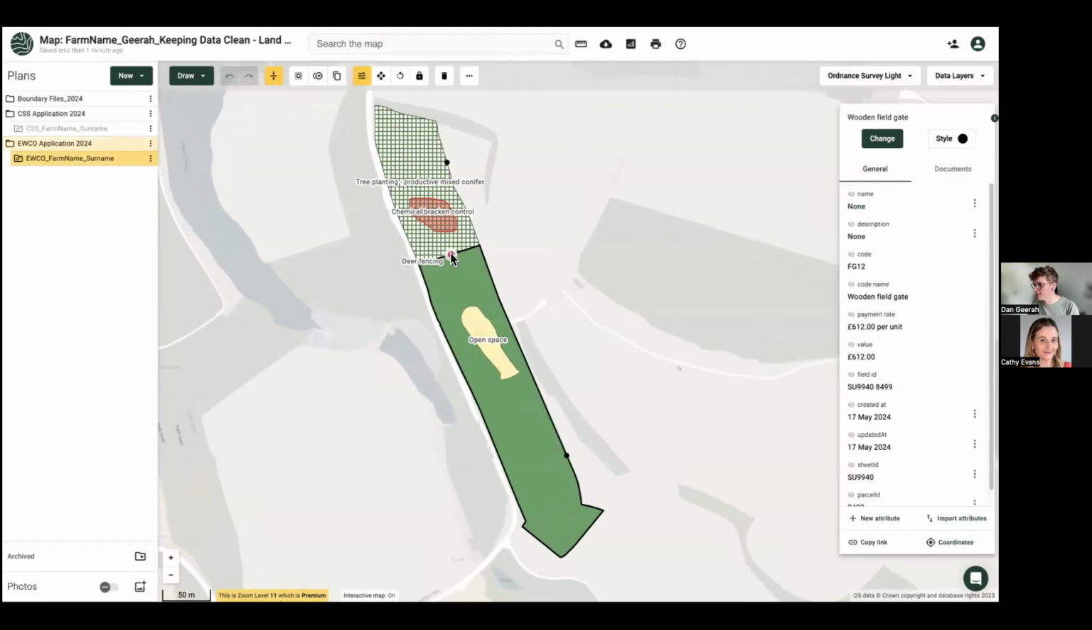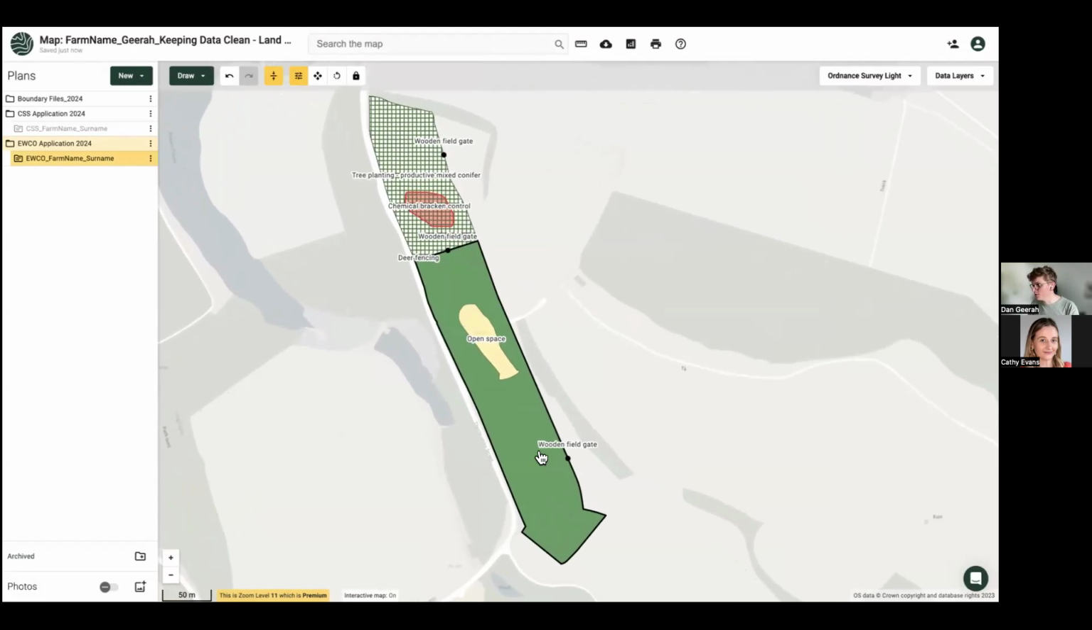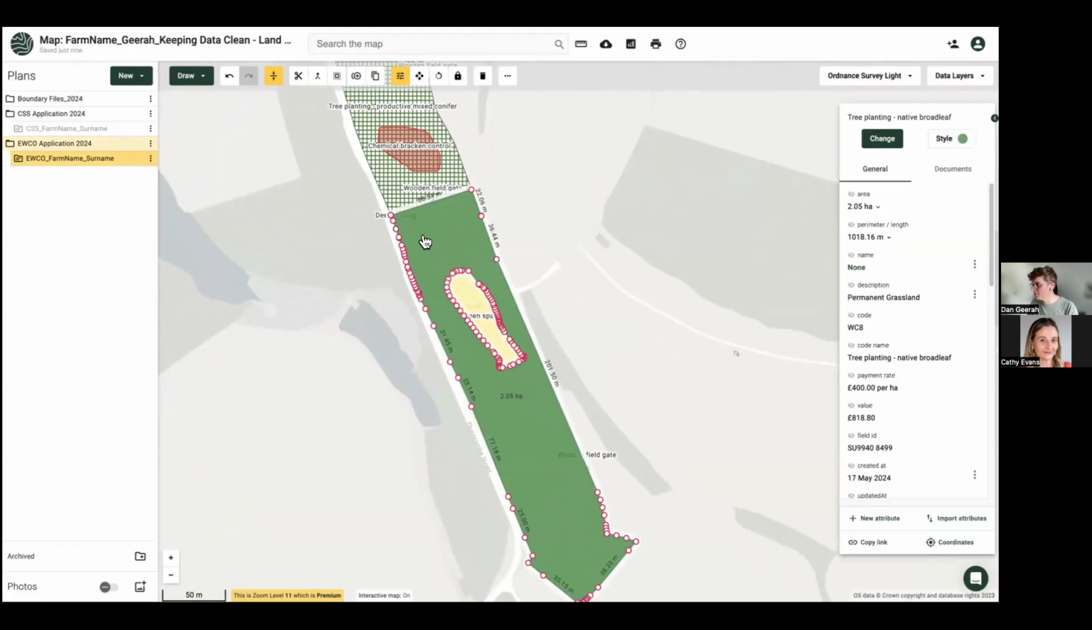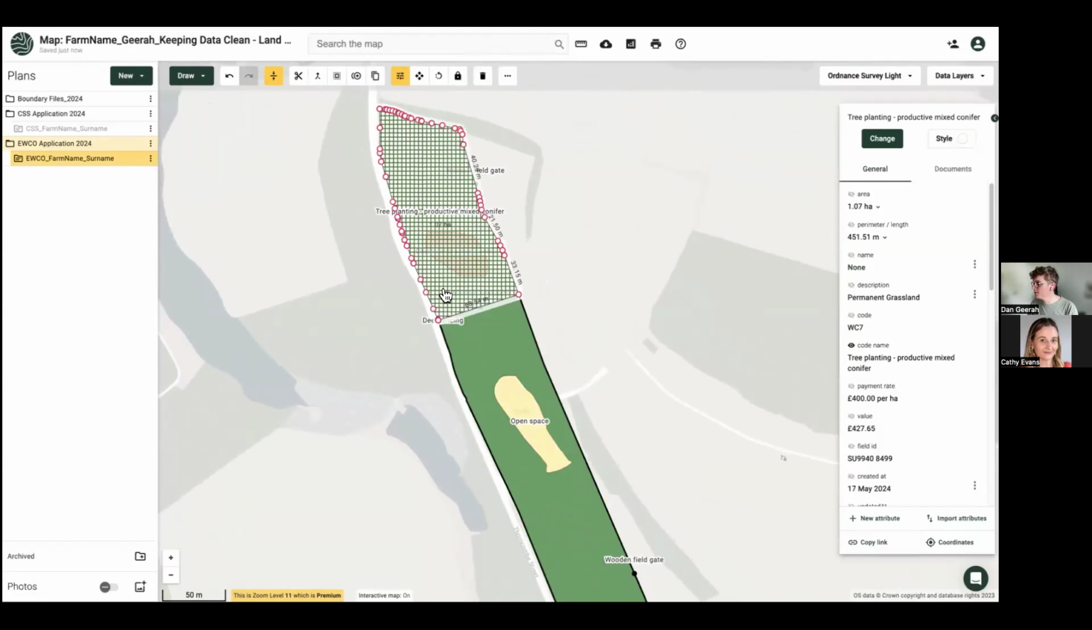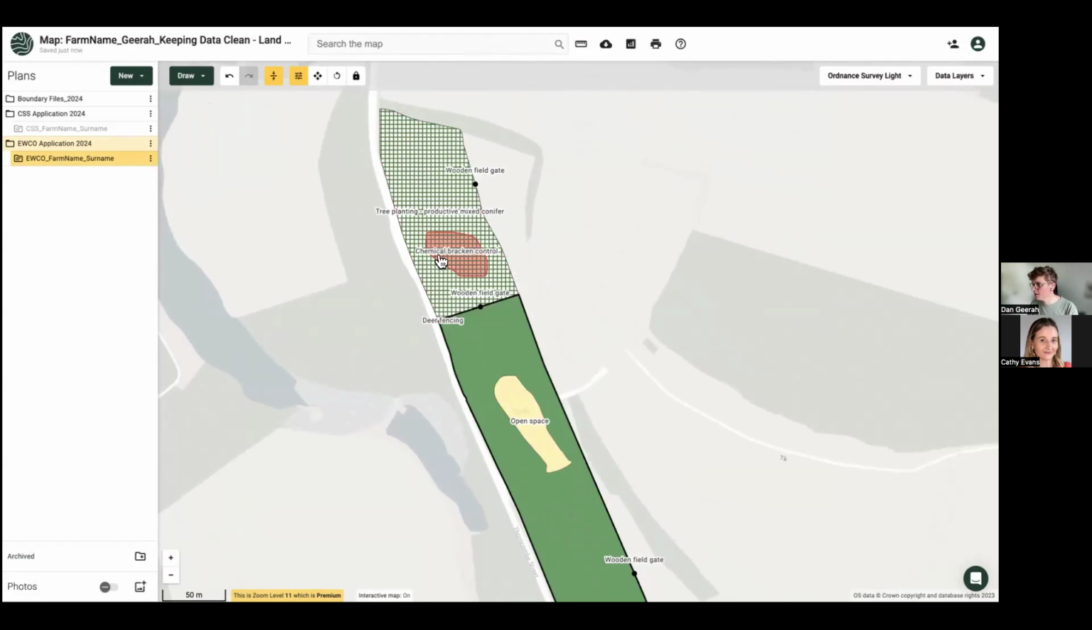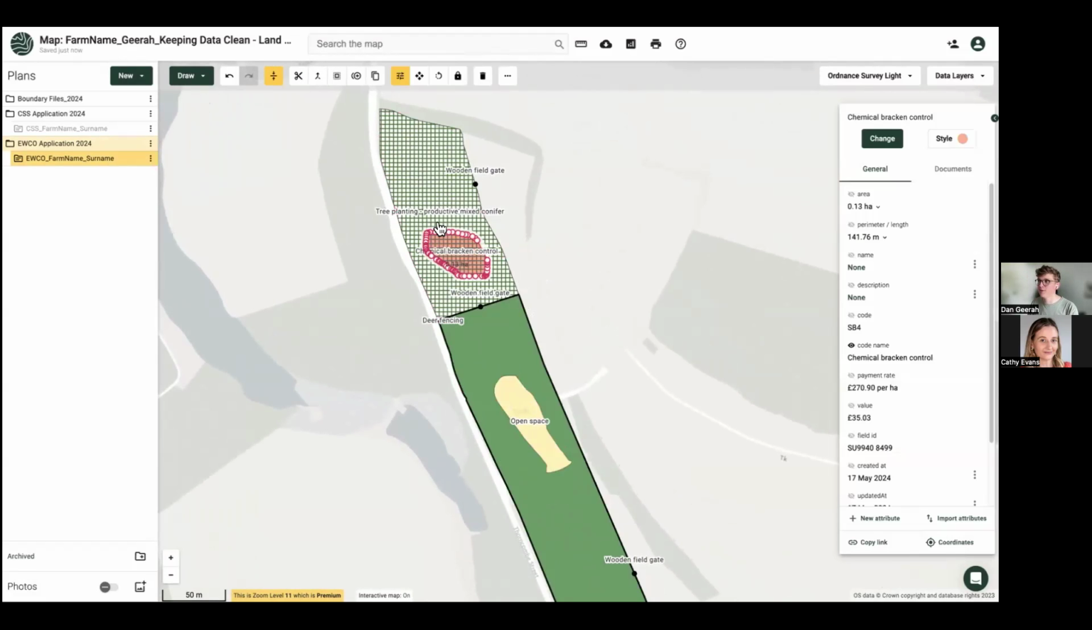And so what I have created is, I'll put a label on for those as well. I've got some wooden field gates. I've got my area for native broadleaf planting. I've got an area for productive conifer, and I've also got a bit of chemical bracken control.